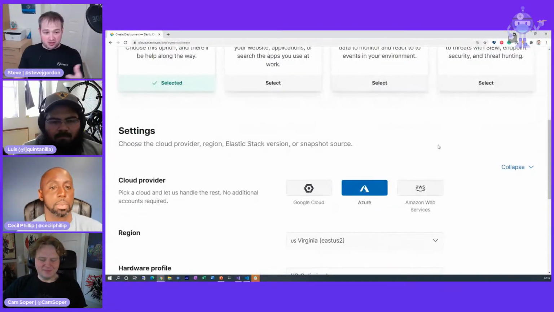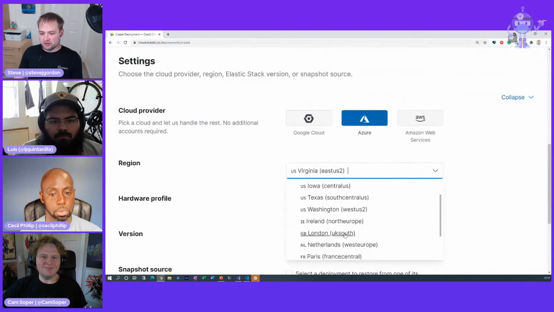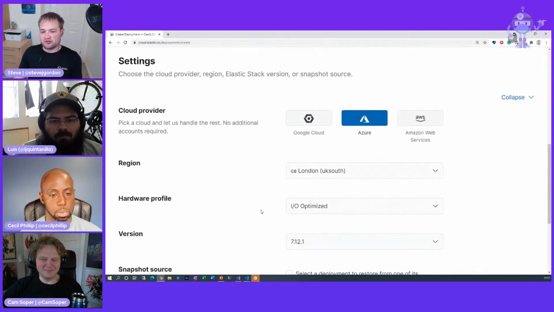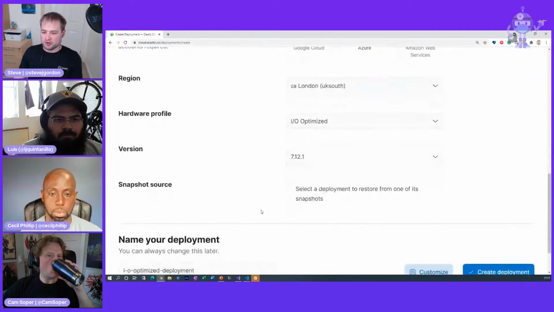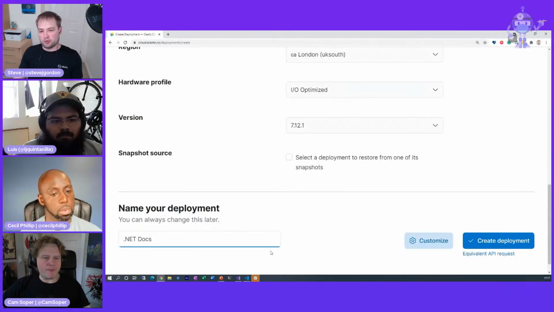So you can pick, we can run Elastic Cloud in any of the major cloud providers. We'll choose Azure. I think that seems to be a good fit for this show. And obviously we can choose the region as well. So I'll stick mine in London, which is geographically close to me. For the stuff we're doing, it's not going to make a huge difference. And I'll just name this deployment that we're going to create.